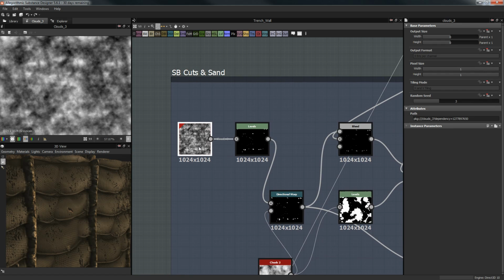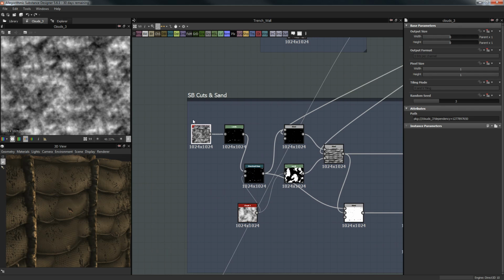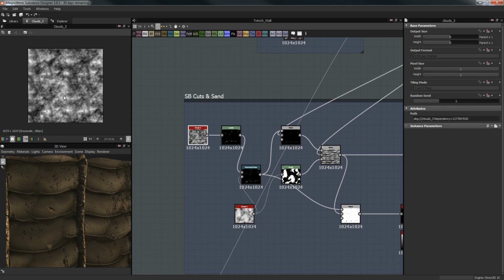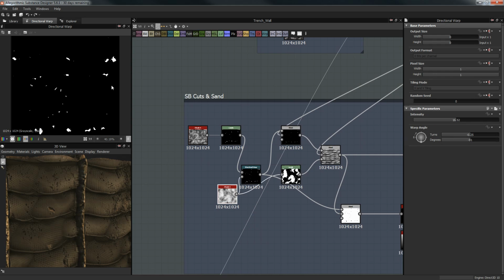So what I did over here, I'm trying to create a few masks to place this randomly. So I get a clouds node, levels node, directional warp, and I'm using the directional warp towards down so that it kind of looks like the holes conform with gravity.